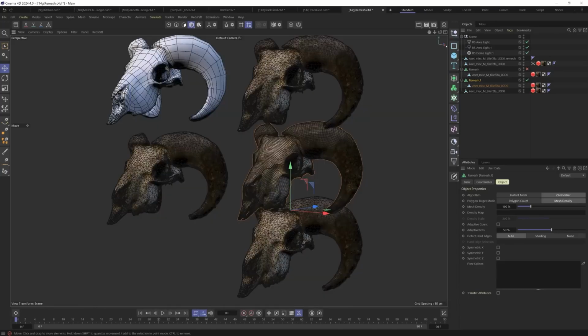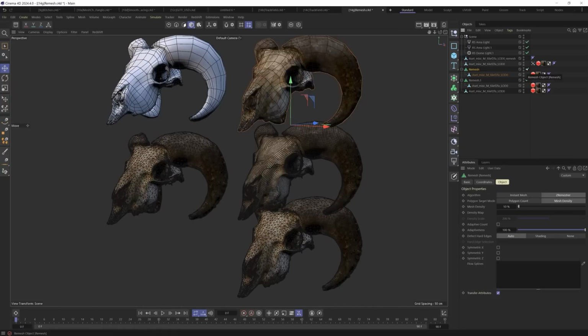All right, so what do we have now? Well, let's activate this next remesh. Now this one, I lowered our mesh density to push it even further to show this, but let's activate that remesh, and look at that. I don't see the seam anymore. And why don't we see the seam? That's because of this transfer attributes.